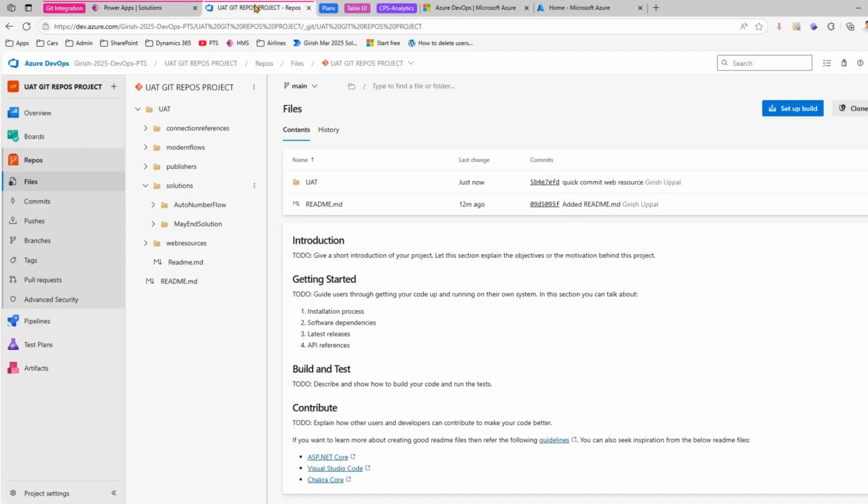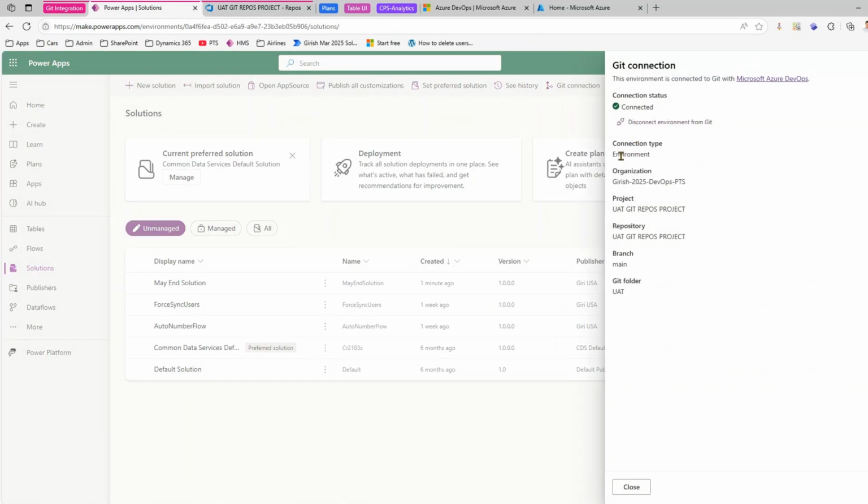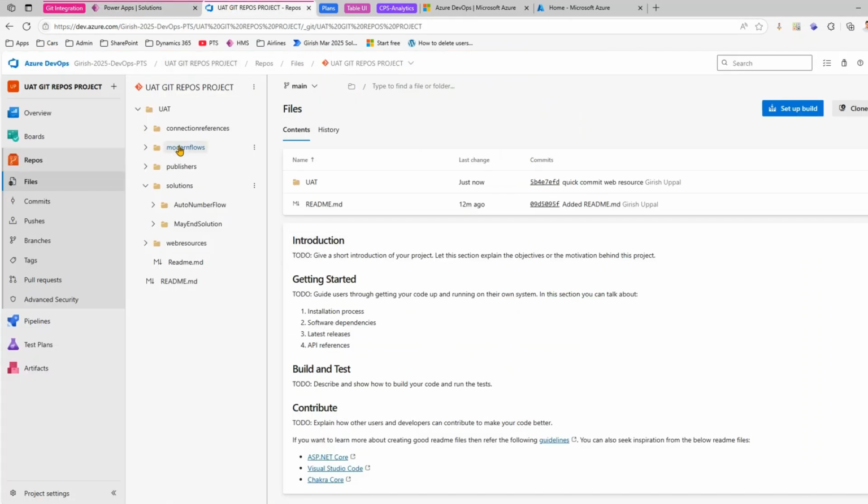But the point I'm trying to make over here is, in the git connection we have selected connection type as environment. So what happens is you get a chance to pick the root level folder, and after that, any solution you connect to the git repository will create the corresponding resource level folders. It can be across solutions. Say I have connected two solutions, so it will have two solutions over here. If you connect five solutions, you'll have five. If you connect 10 web resources, it will have corresponding 10 web resource folders. So this is a way of structuring.